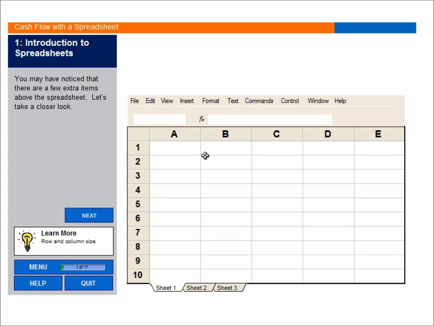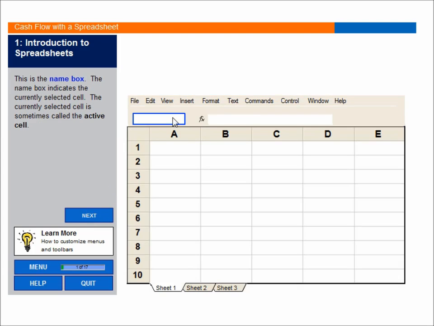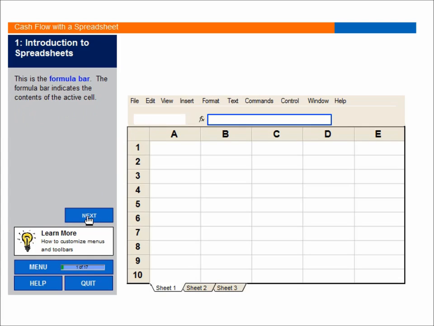You may have noticed that there are a few extra items above the spreadsheet. Let's take a closer look. This is the menu bar. The menu bar opens menus which allow you to perform various tasks on your spreadsheet. The menu has been disabled during this exercise. This is the name box. The name box indicates the currently selected cell. The currently selected cell is sometimes called the active cell.